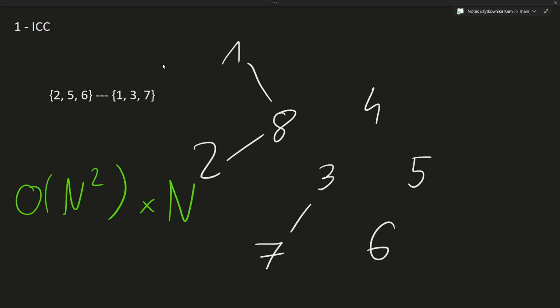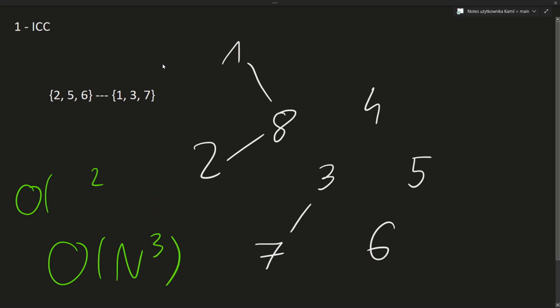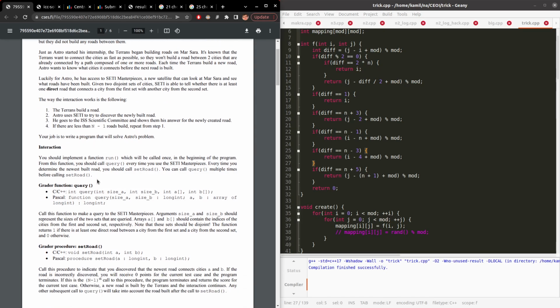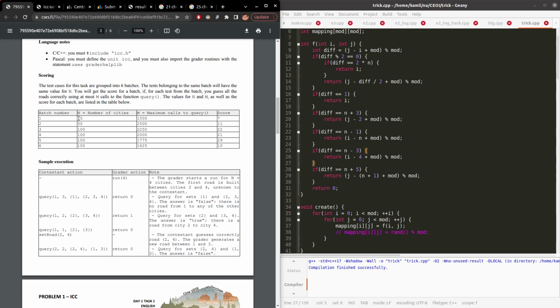times you are looking for a new edge, the total time complexity is n cubed, and this should be enough to score 7 points. So 7 points is just what subtask? This one. 15 cities, and then 15 cubed it should be, with some low constant factor. It will fit in 1500.